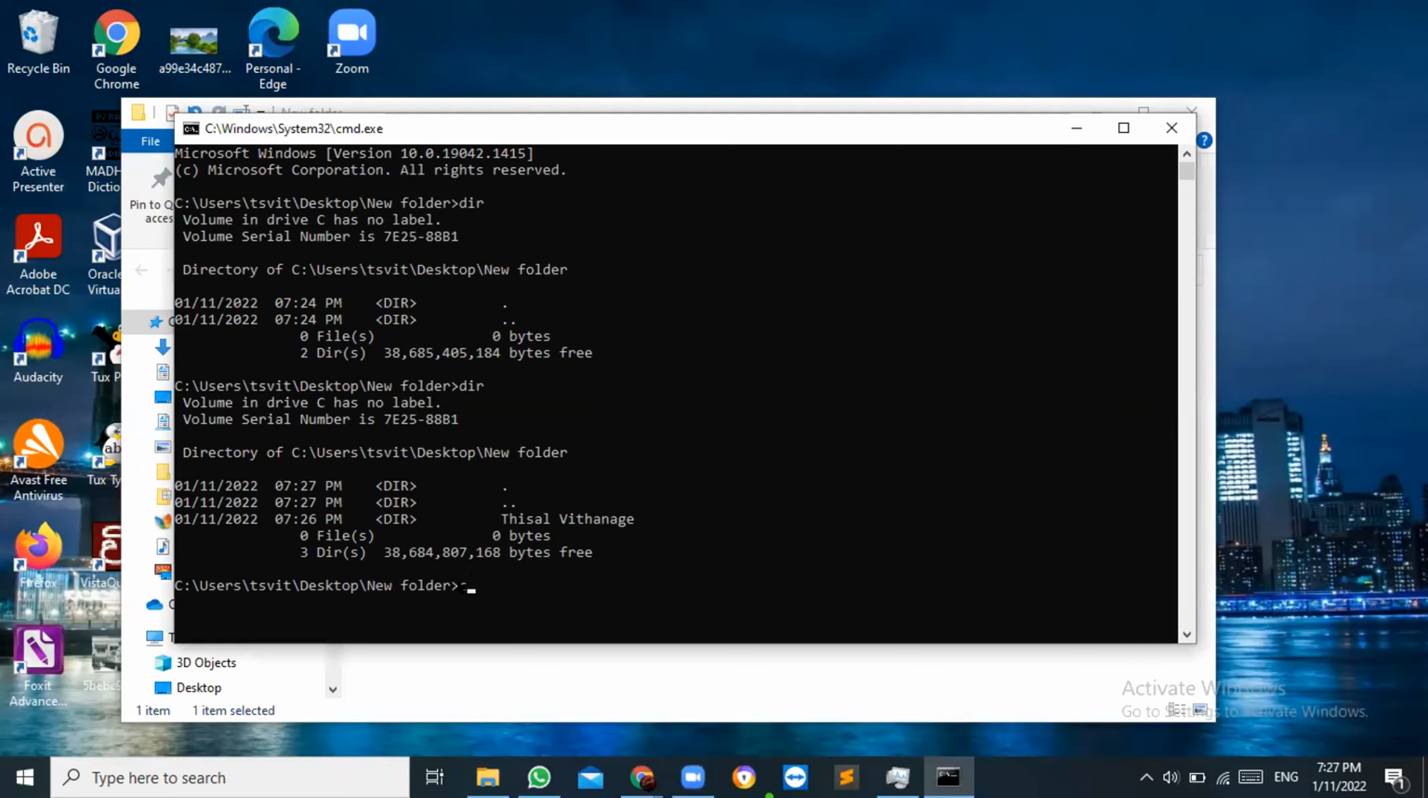I'll explain these commands. cd space, then within quotation marks, Tisal Vitanage. Double quotation. Then Tisal Vitanage, your folder's name. Close the quotation, press enter, and you are inside that folder now.